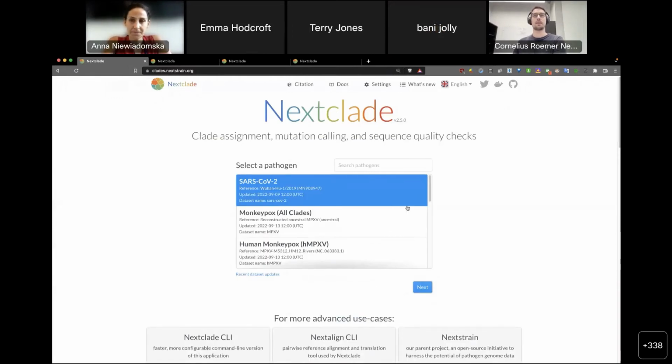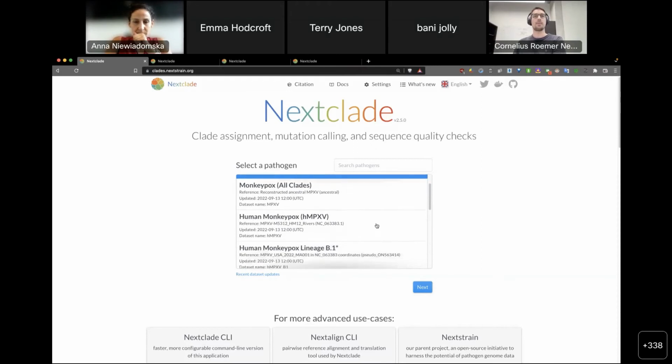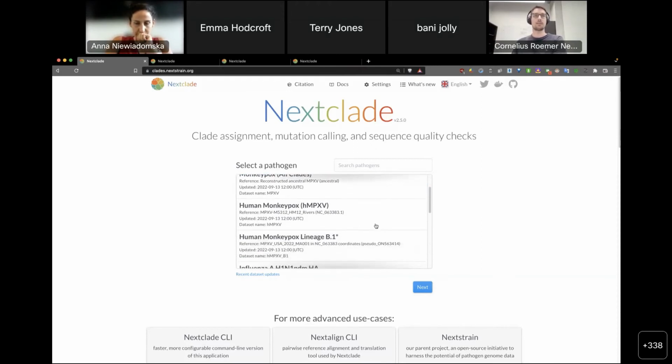You click on the change button here, and then you scroll down, and we have right now 3 different datasets with different zoom levels. The all clades one is if you, for example, want to assign clades to sequences that might be from all clades. But if you're doing some routine surveillance right now, it's much more likely that you will have sequences that belong to the current outbreak lineage B1, or sometimes maybe these A2 lineages. So I recommend you use this HMPXV1 build as default, and it will tell you when you have something that doesn't belong to it. I will show this in a second.